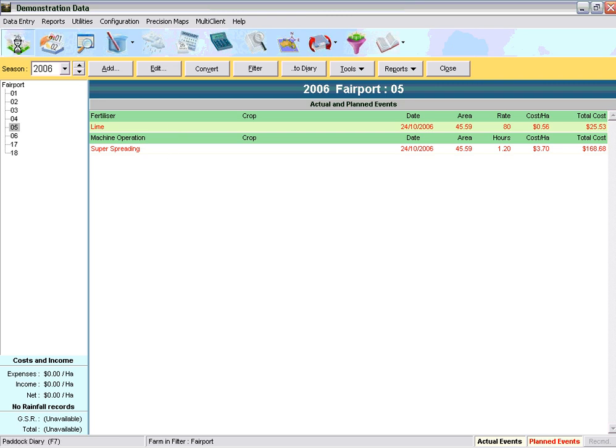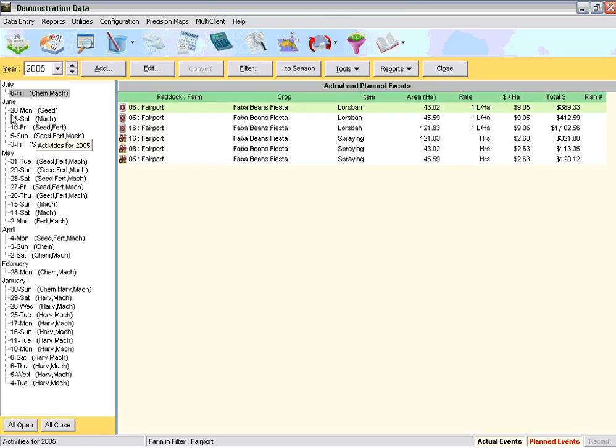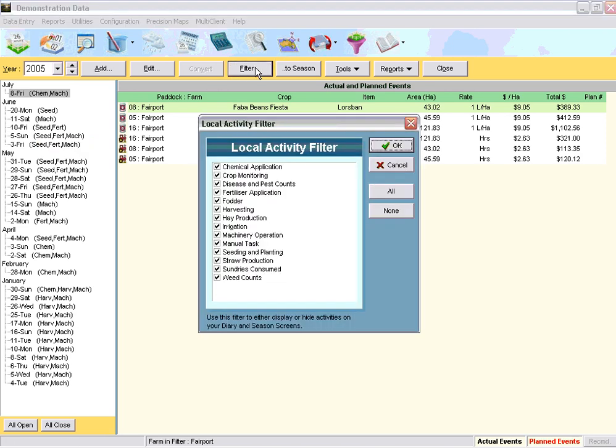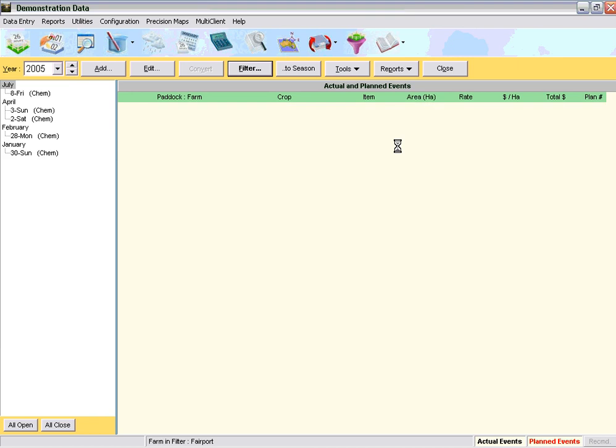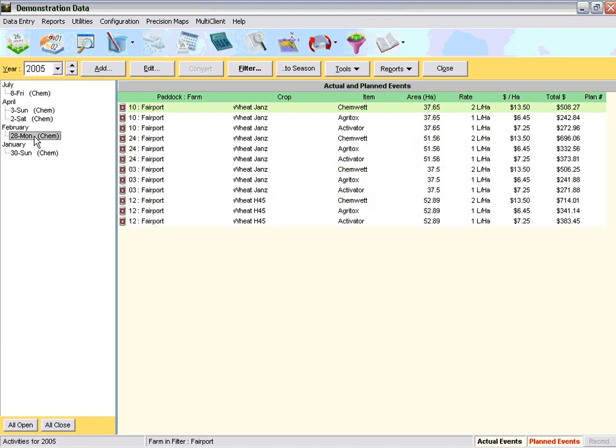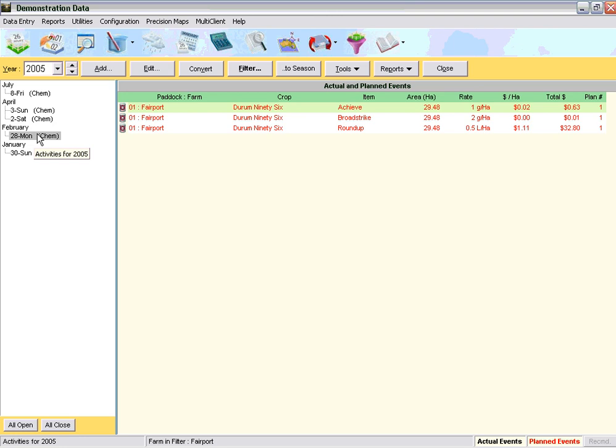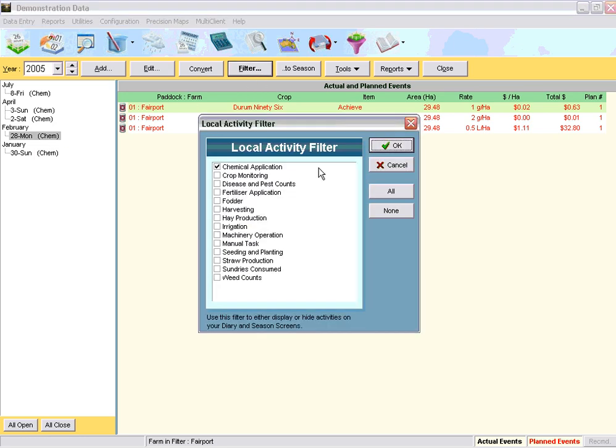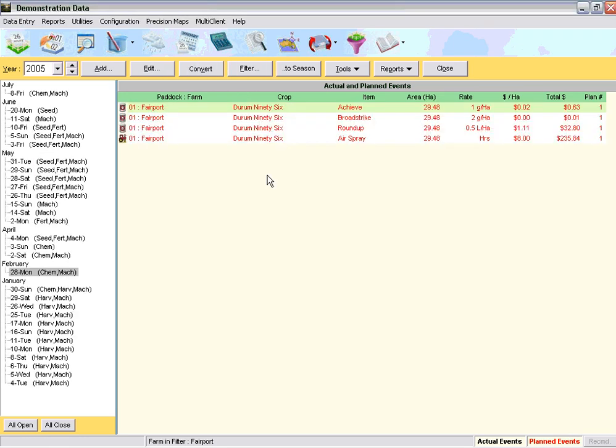If I just go back to our paddock activities diary for a moment, you can see here we've got a lot of records for each season. If we're looking for something in particular, we can filter those jobs. So if we just want to look at chemical applications, we can turn everything else off, just choose chemical applications, and it will only show the days that we applied chemicals. To turn the filter off, simply go back in and choose all, and all records show again.